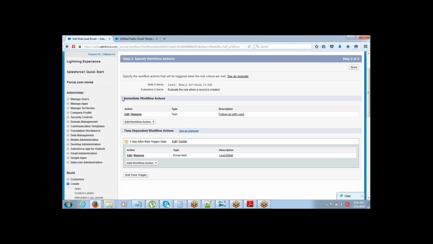Alright, so all the actions that you define under immediate action will be performed immediately. All the ones that you define under time dependent actions, they will be performed as per the time trigger that you have defined. So this action will be performed 1 day after the rule trigger date, which is, if you create a lead today, the email will be sent tomorrow. Right.